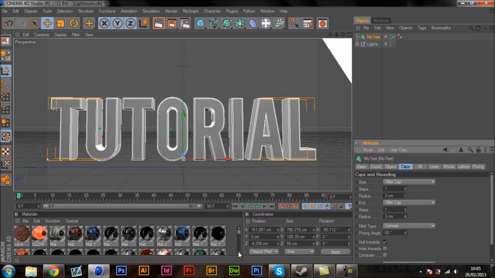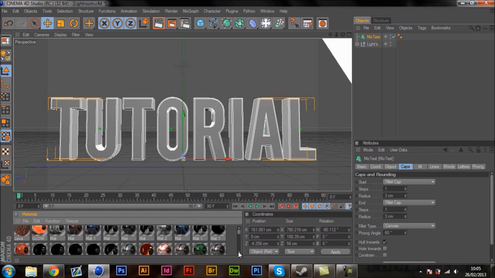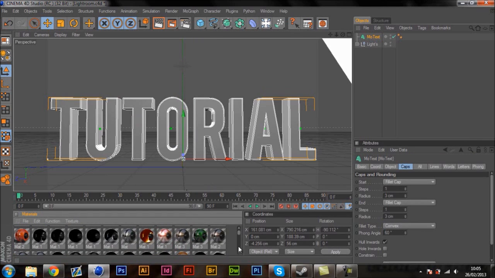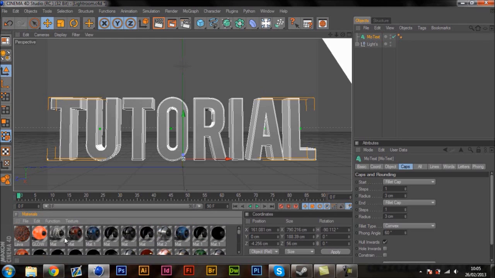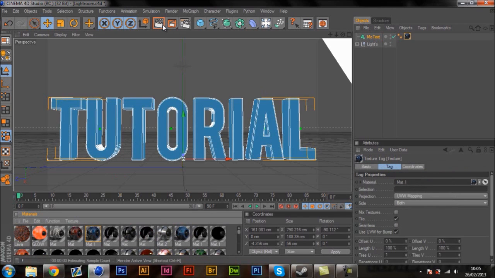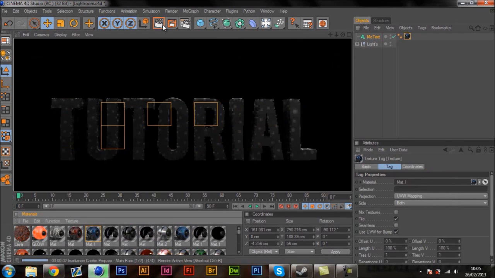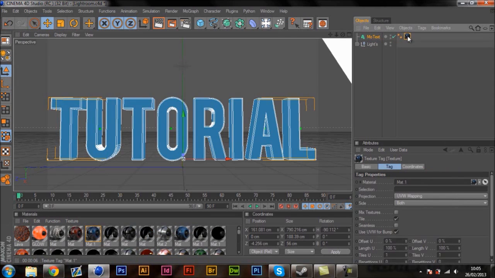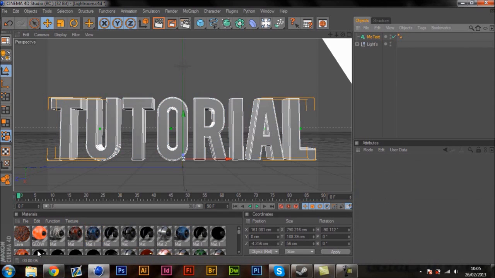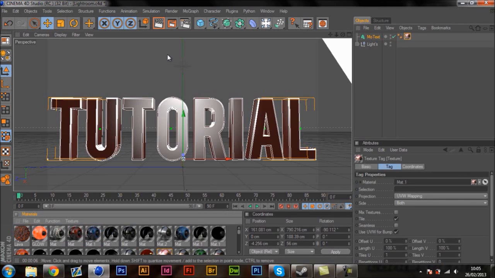Next thing you want to do is, in this Lightroom there'll be a load of materials in the bottom, and you just want to choose one that looks nice. I'm going to choose just one of the ones from up here. Nice blue one. How does that look? I'll just use the one I used in my last speed up.